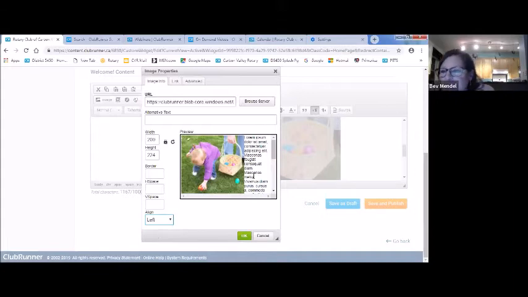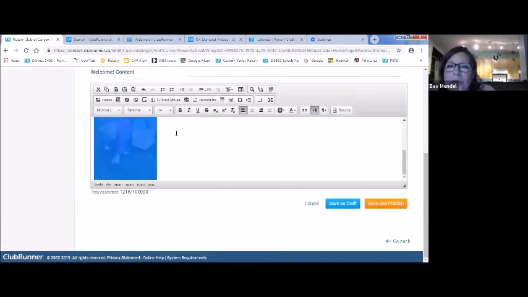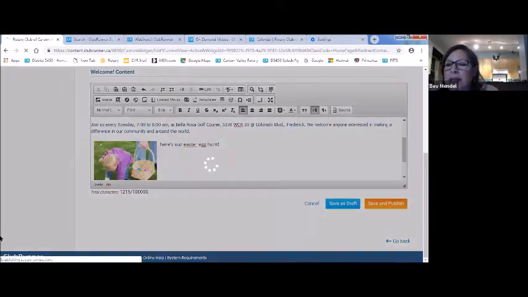You see how it shows you where the text is going to show up, but it is right up next to that picture. So the other thing I want to do is put some space between, so see how it put a little space here? So when I type next to this, it's not typing on my picture. So I can say, here's our Easter egg hunt. Okay. And then you would say save and publish.